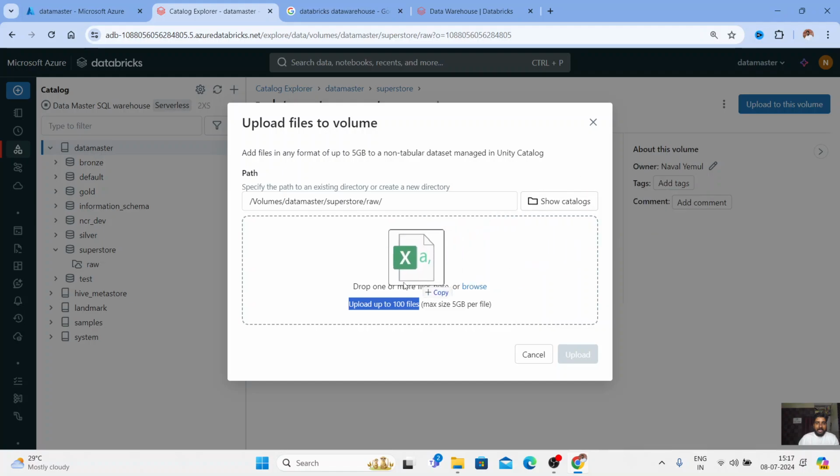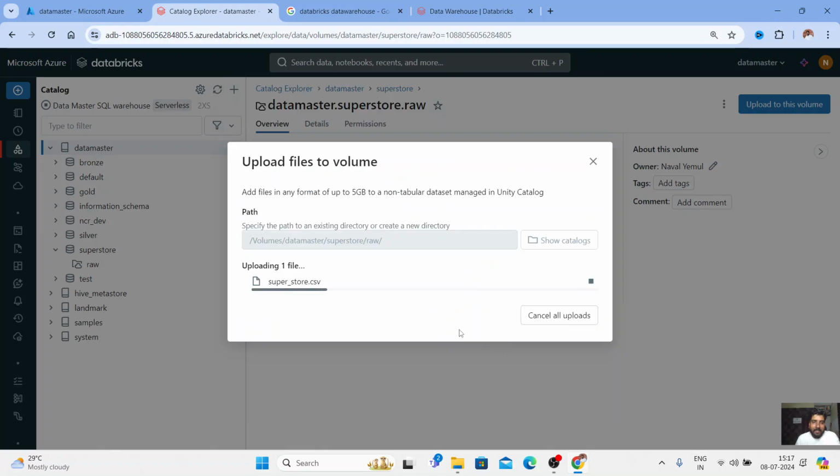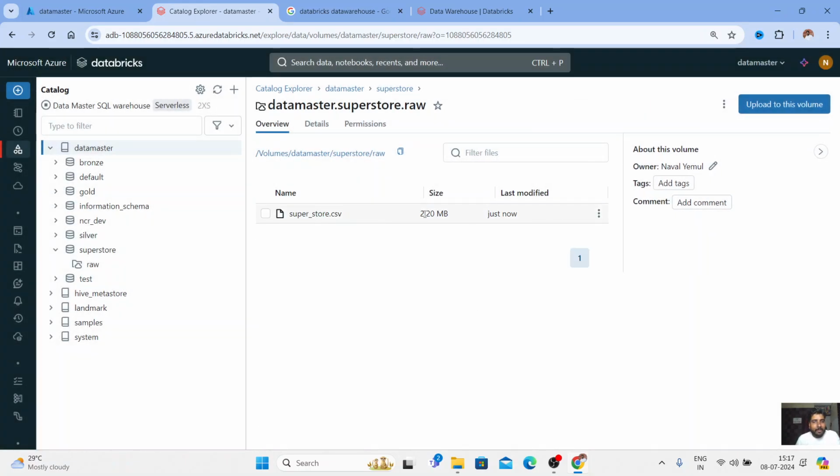I'll just drag it and drop it here. Okay, I'll just drop it. It's around a few MBs of data. So I'll hit the upload button. Upload, and now you can see the superstore.csv file has been uploaded and the size is around 2.2 MB.